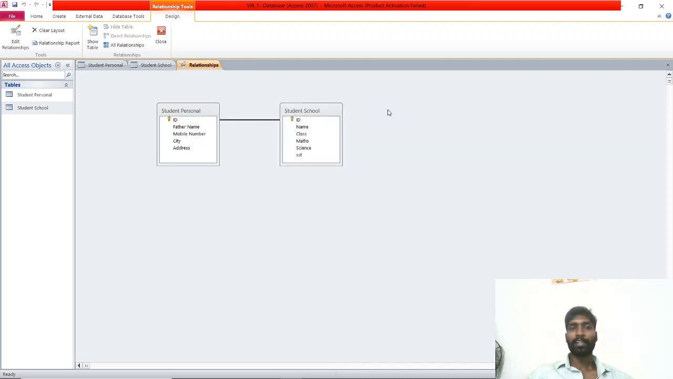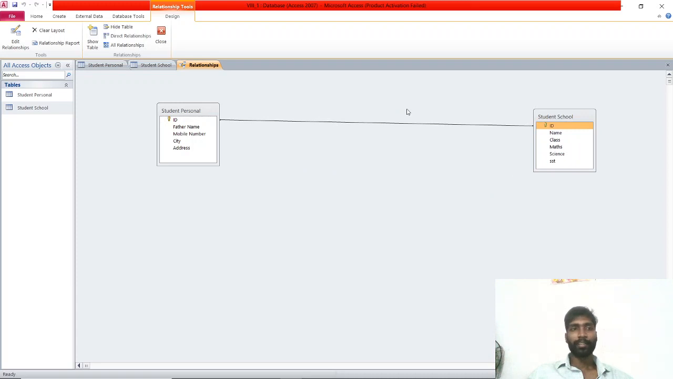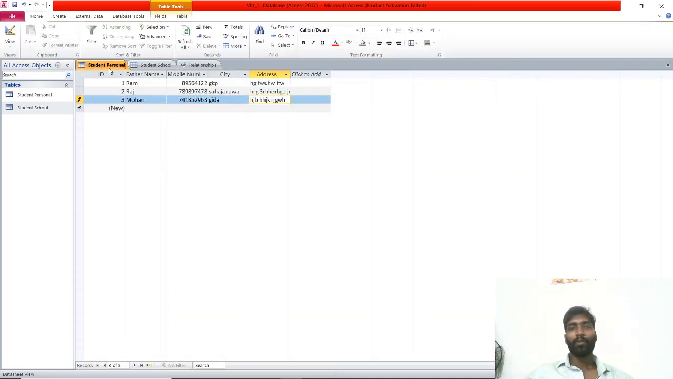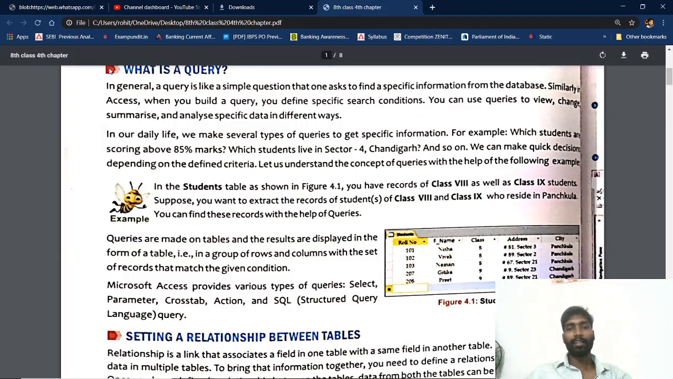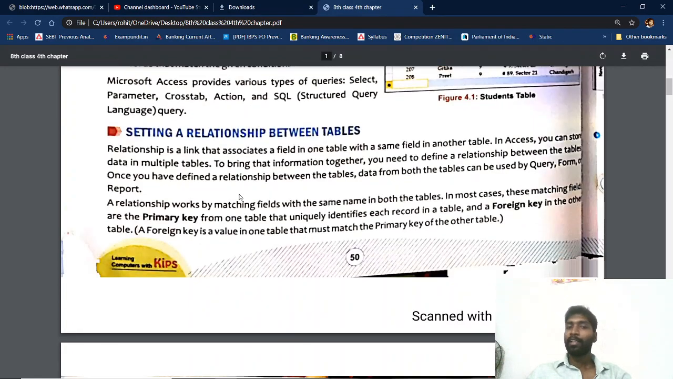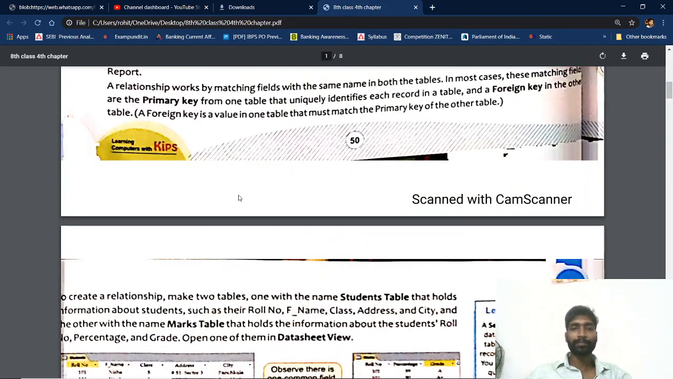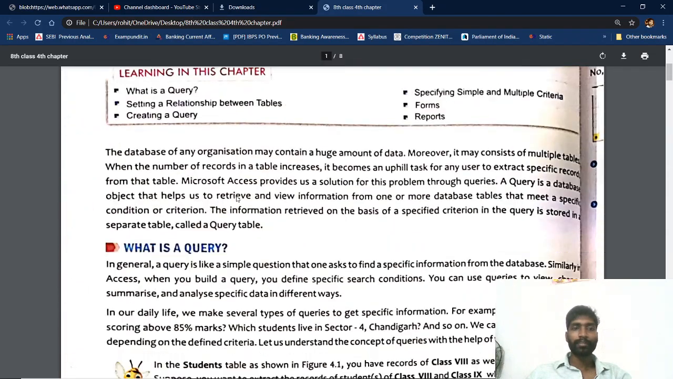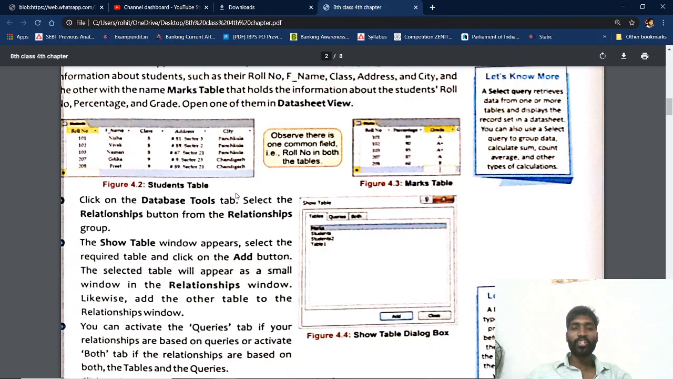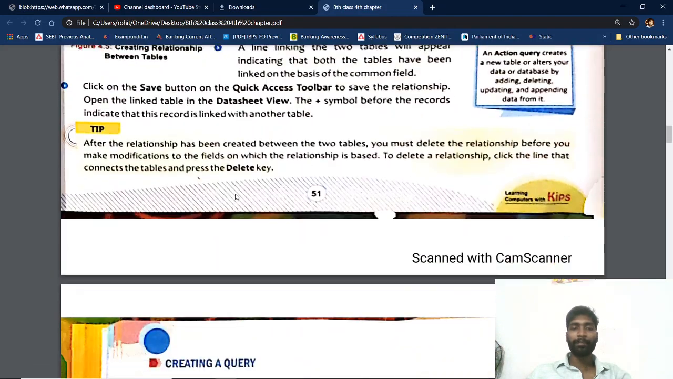One table is coming, create. Now the relationship is created. So now we create a relationship also. Now this is the main area. See, a query we created, a relationship also. We created a relationship. Okay.